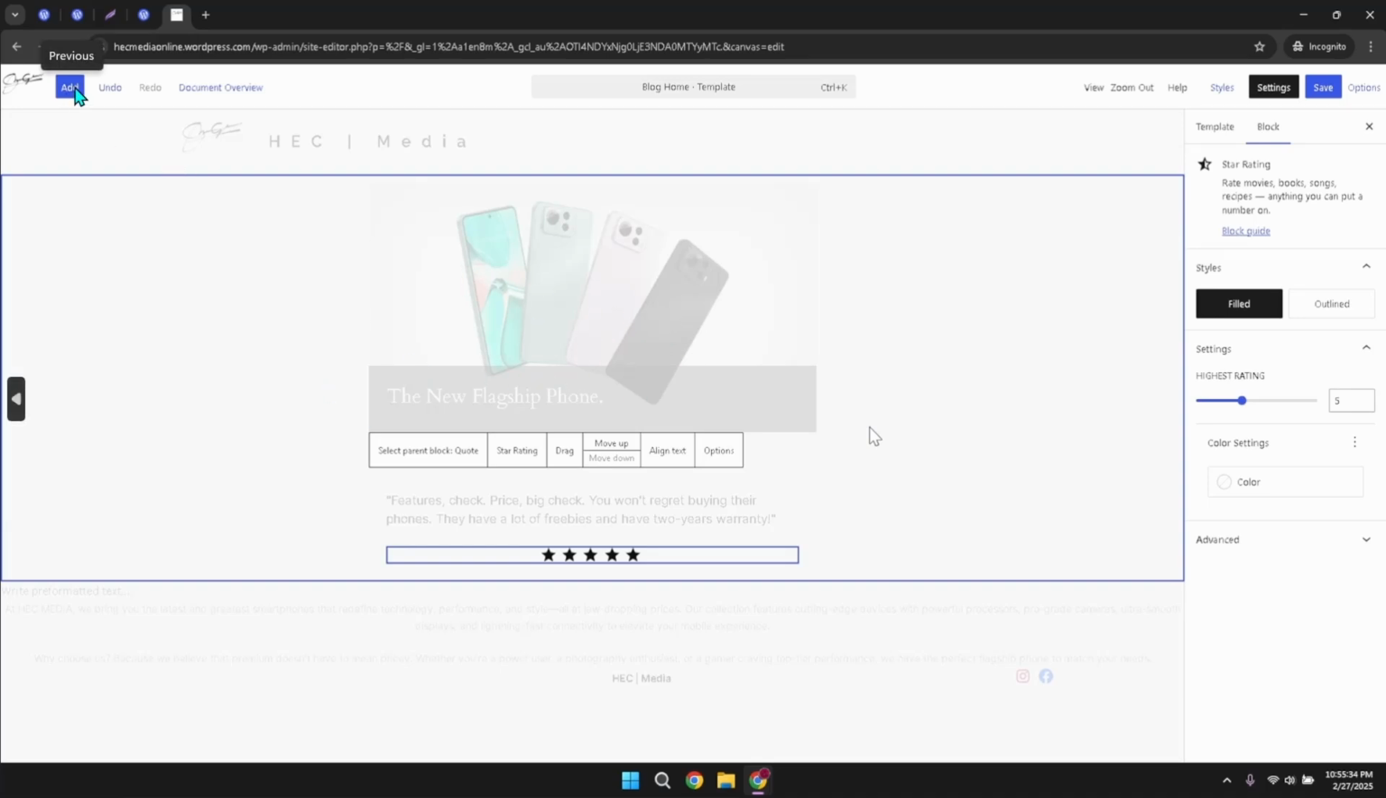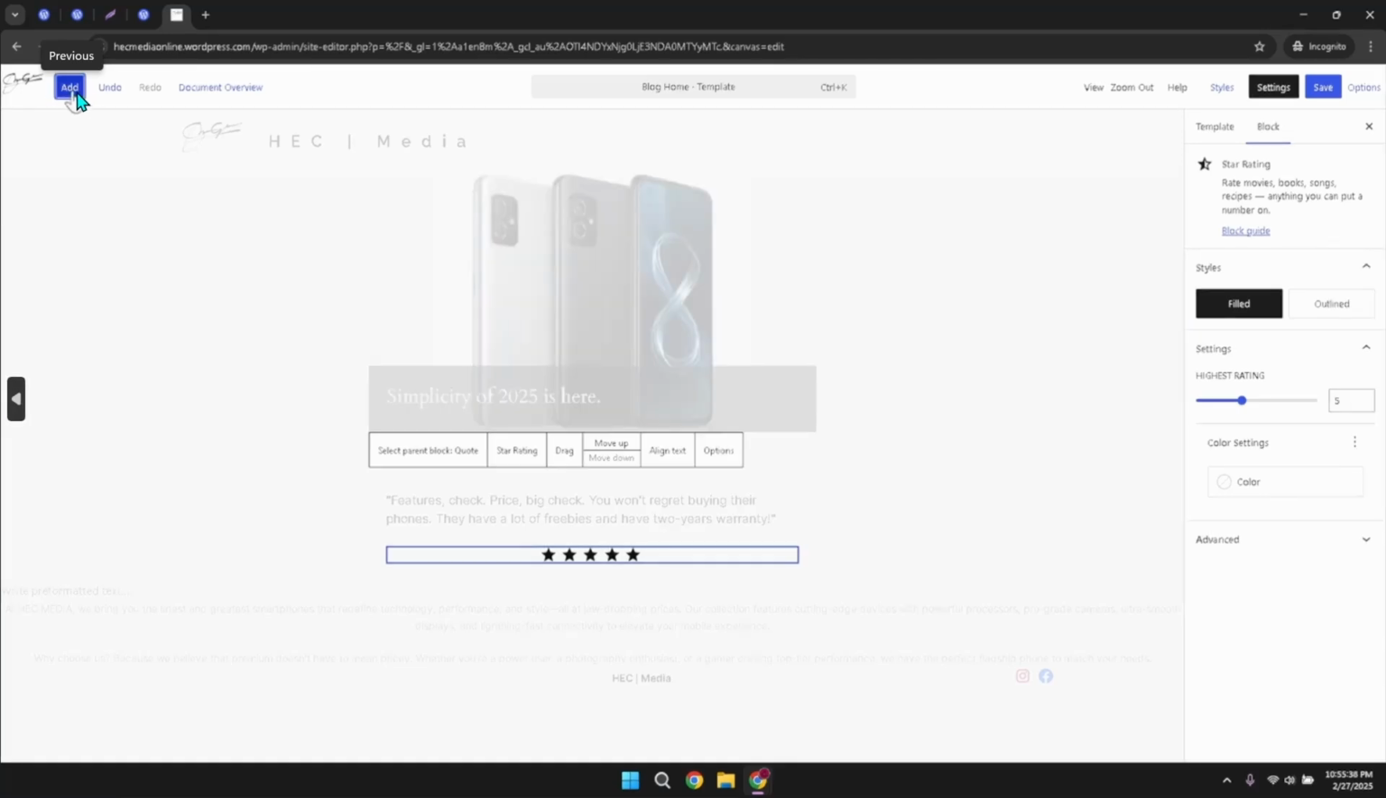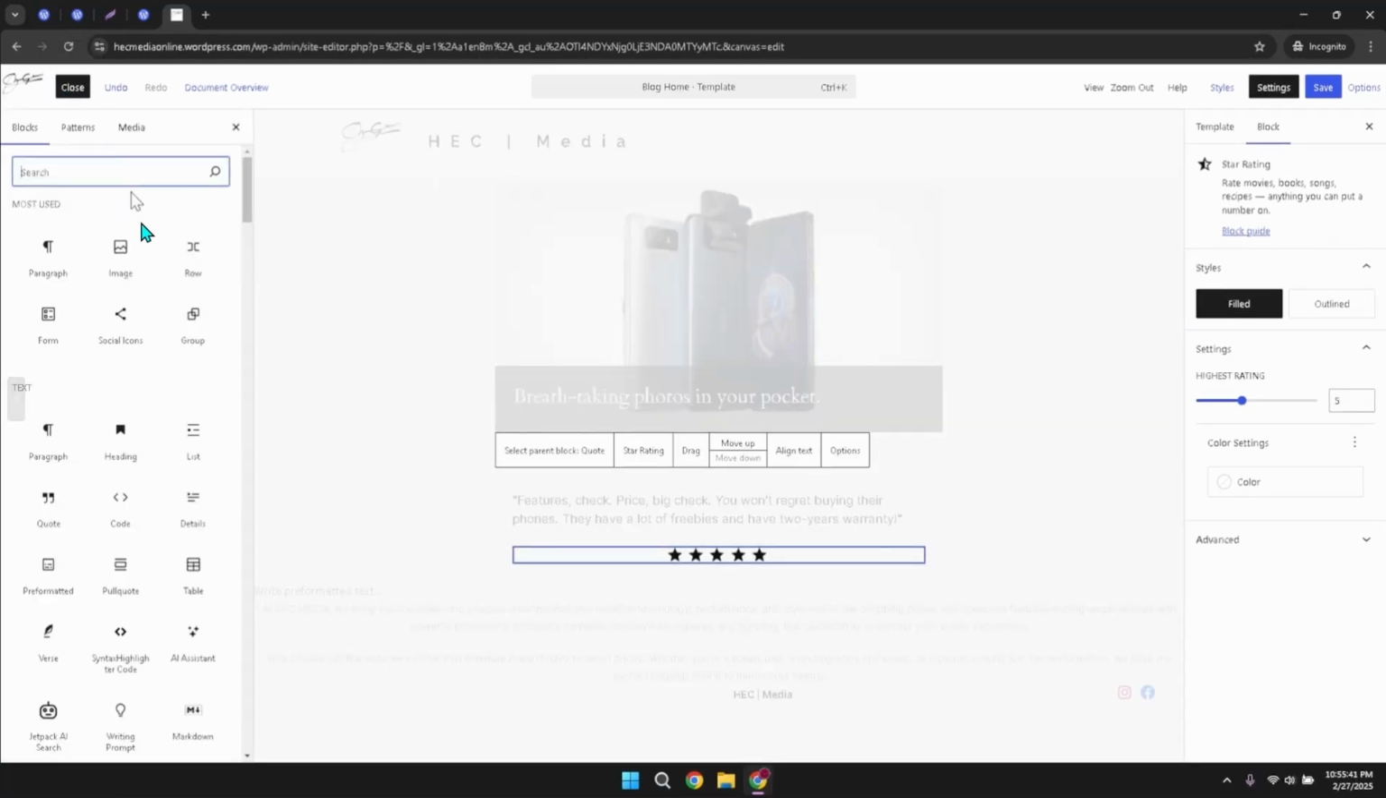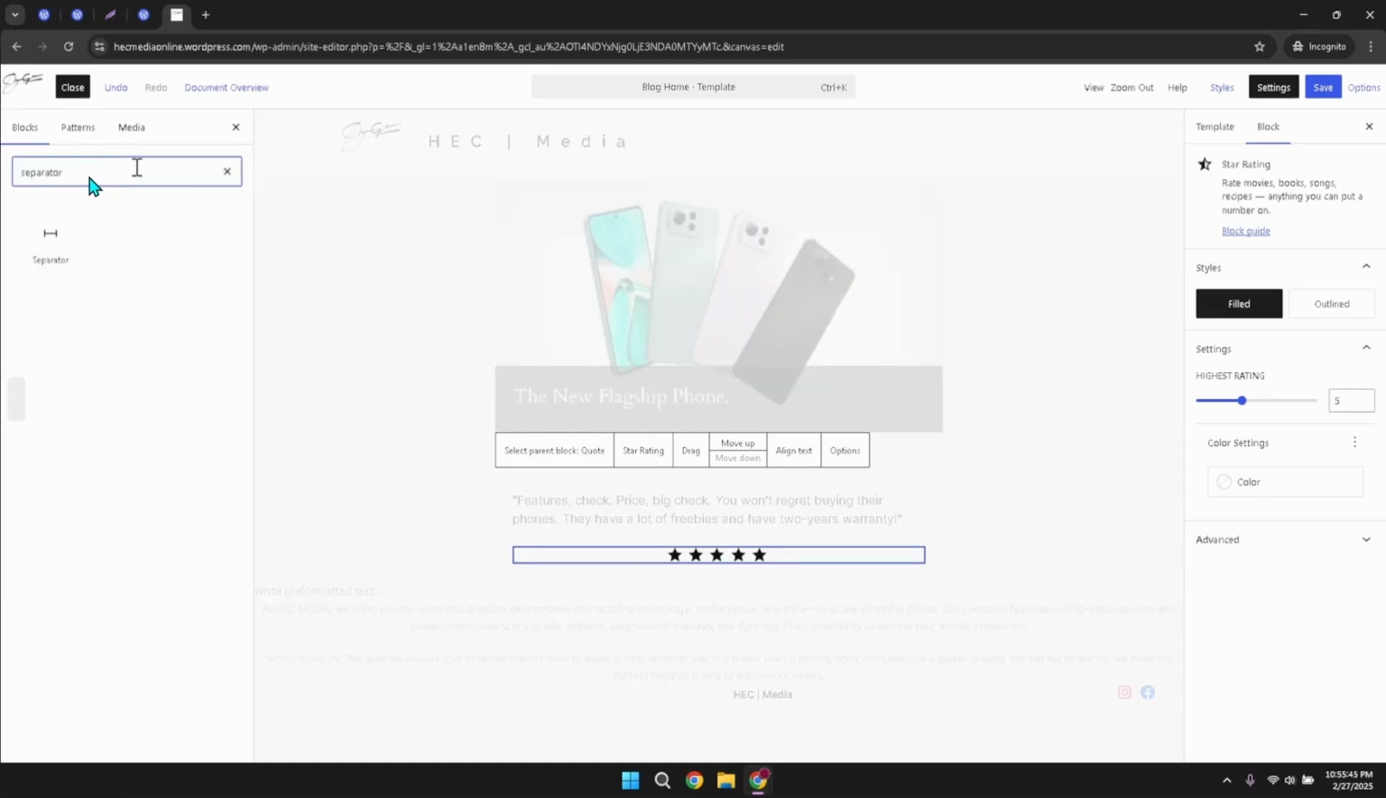The core feature behind WordPress is flexible design tools. On the top left corner, you'll see a plus add block button. Click it to open a full list of blocks you can insert, from text and images to buttons, columns, and layout tools. In the search bar within this block menu, type separator.